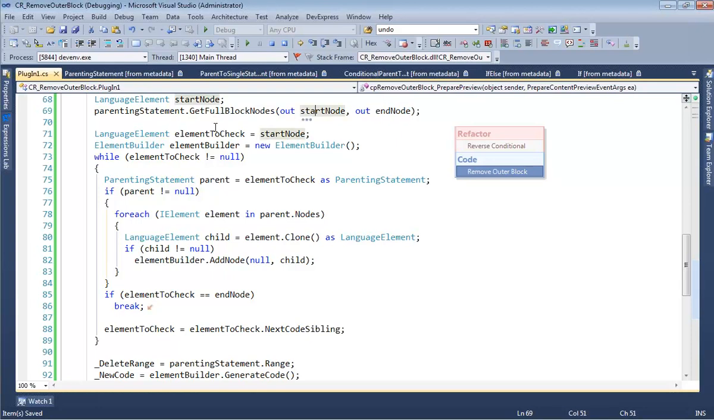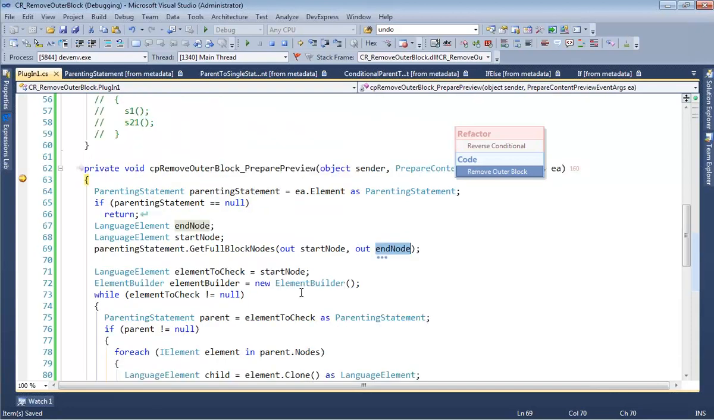So we're expecting get full block nodes to be the highest level nodes in the block. Yes. So you won't get any detail nodes. We're not going to get the nodes inside of the if statements, the if block. Right. We're just going to get the if and the else in this particular example, or the try, catch, finally.